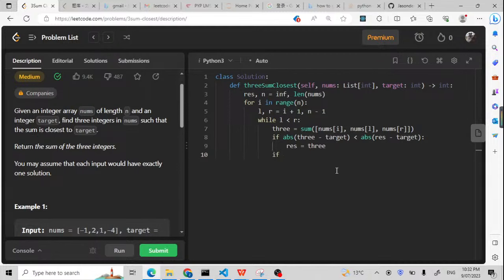Here we don't need to prove that because we've already solved a lot of problems. So in this way, actually, if three is less than target, it means the left pointer should shift by 1, else the right pointer should minus by 1. And next, we can return the result. Now let's check if it works.